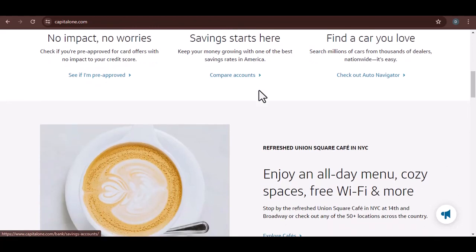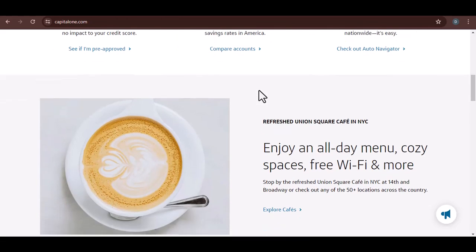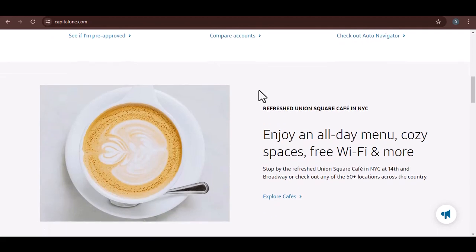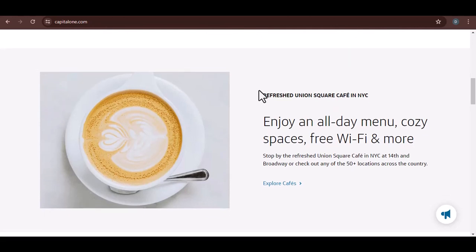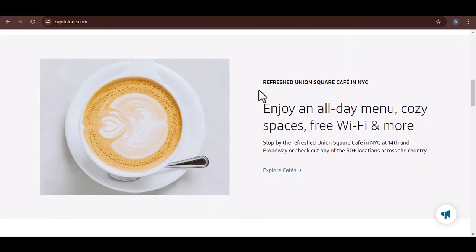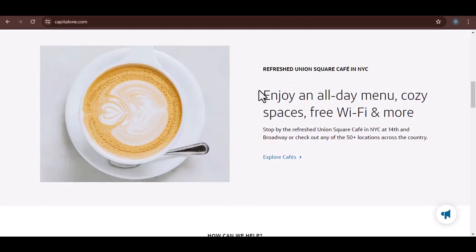First up, let's talk about standard bank transfers. This is a great option if you're transferring money to someone with another bank account in the United States. It's generally a safe and reliable way to send funds, and Capital One allows you to do it conveniently through their online banking platform or mobile app.